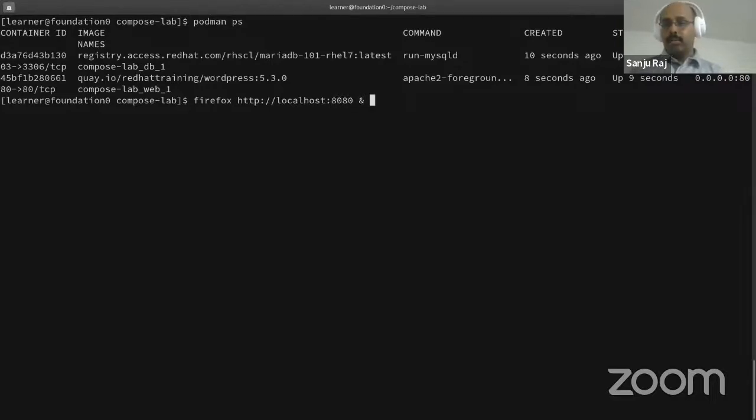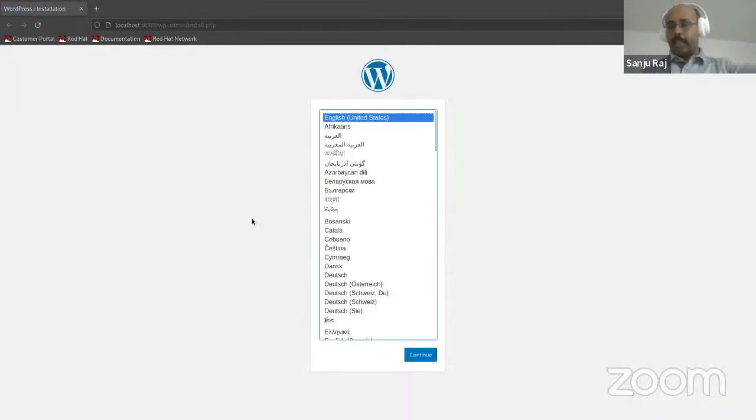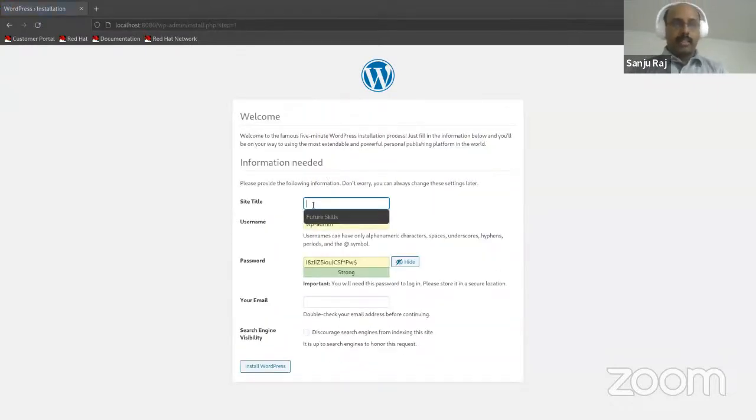I'm going to run it in the background. So this will give me the interface to access my WordPress application. The installation process for that should be taken up. It gives me the information about the installation of the WordPress application. I click on continue, and it's going to ask me the site name, site title.